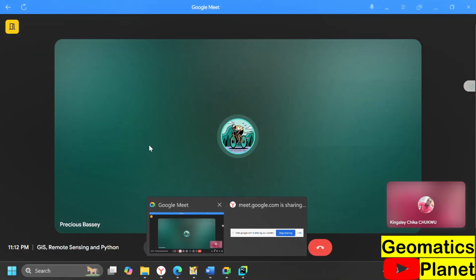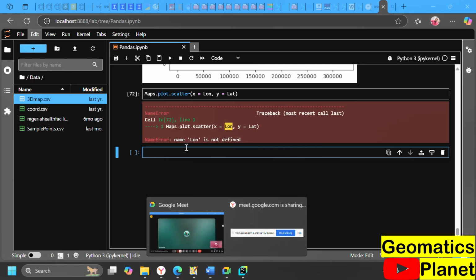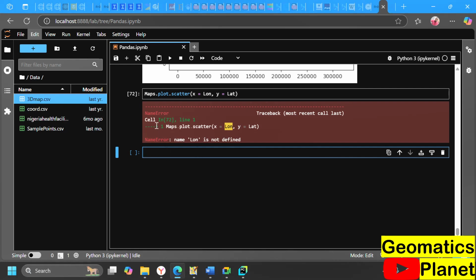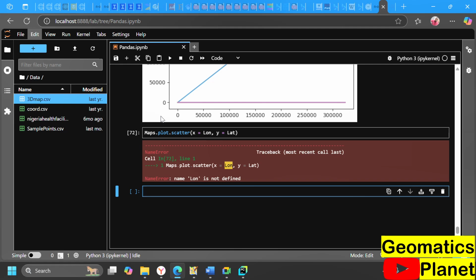Okay, Sterling, so what is the problem with this particular code now? Why am I having an error, if you understand what I'm trying to say? From what it says here, the longitude is not defined. I wanted to see the spatial distribution of this particular, I think, maps here. So what's the error here?